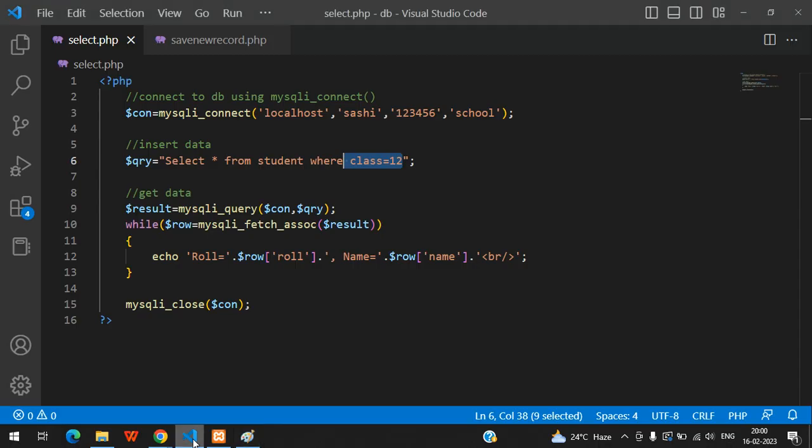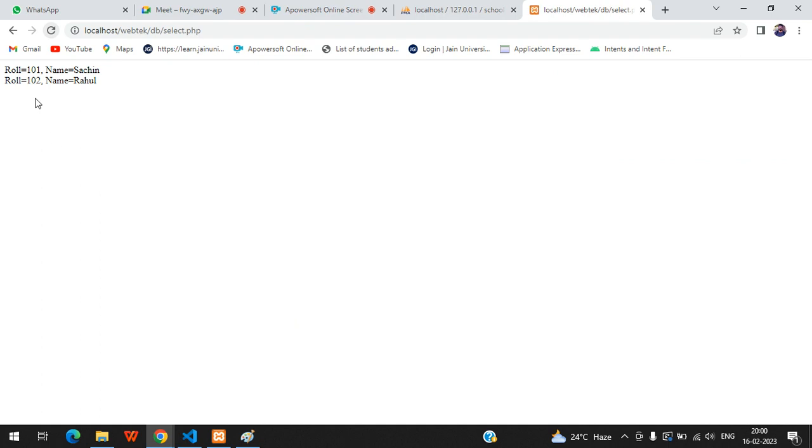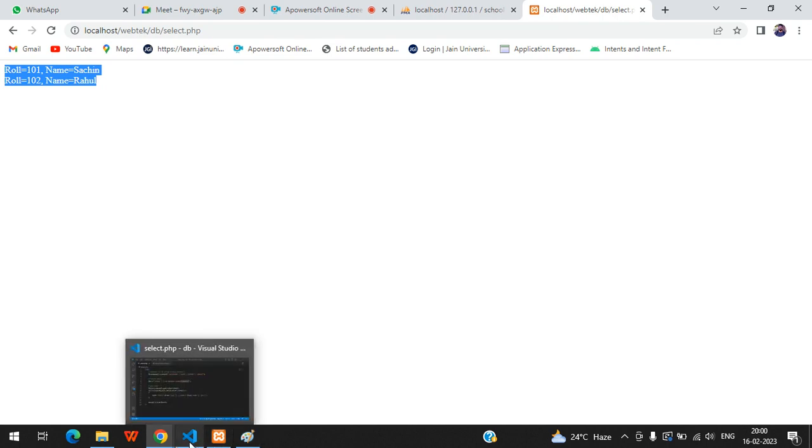So how to do that? See here, when you are showing this data, see how I am proceeding from here. So this is our select. What is the effect of running this query? This is the effect. Now we would like to put this select's two data records inside a table.